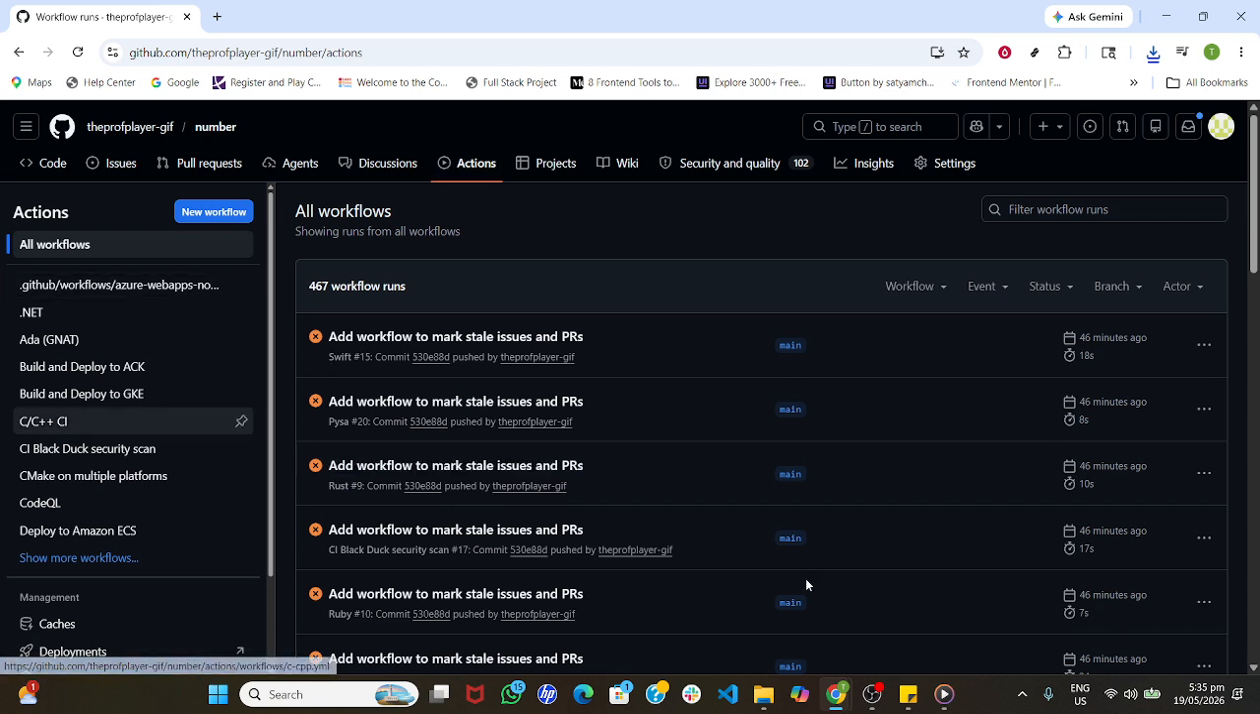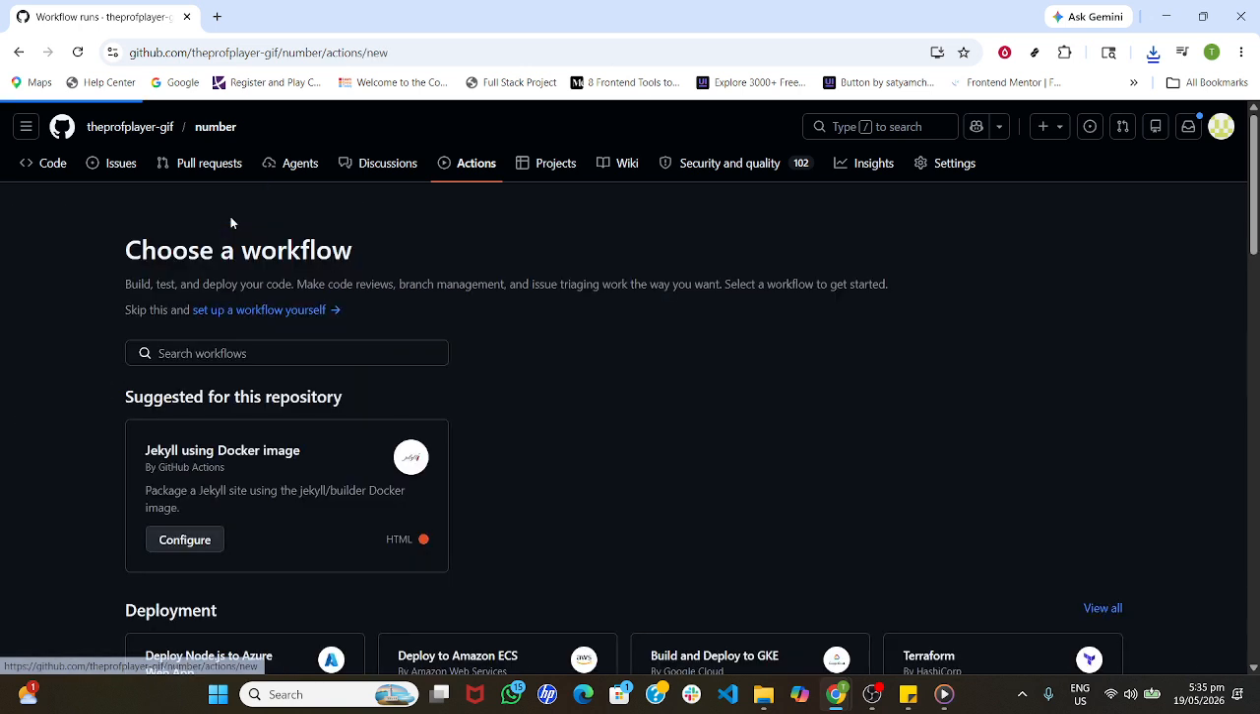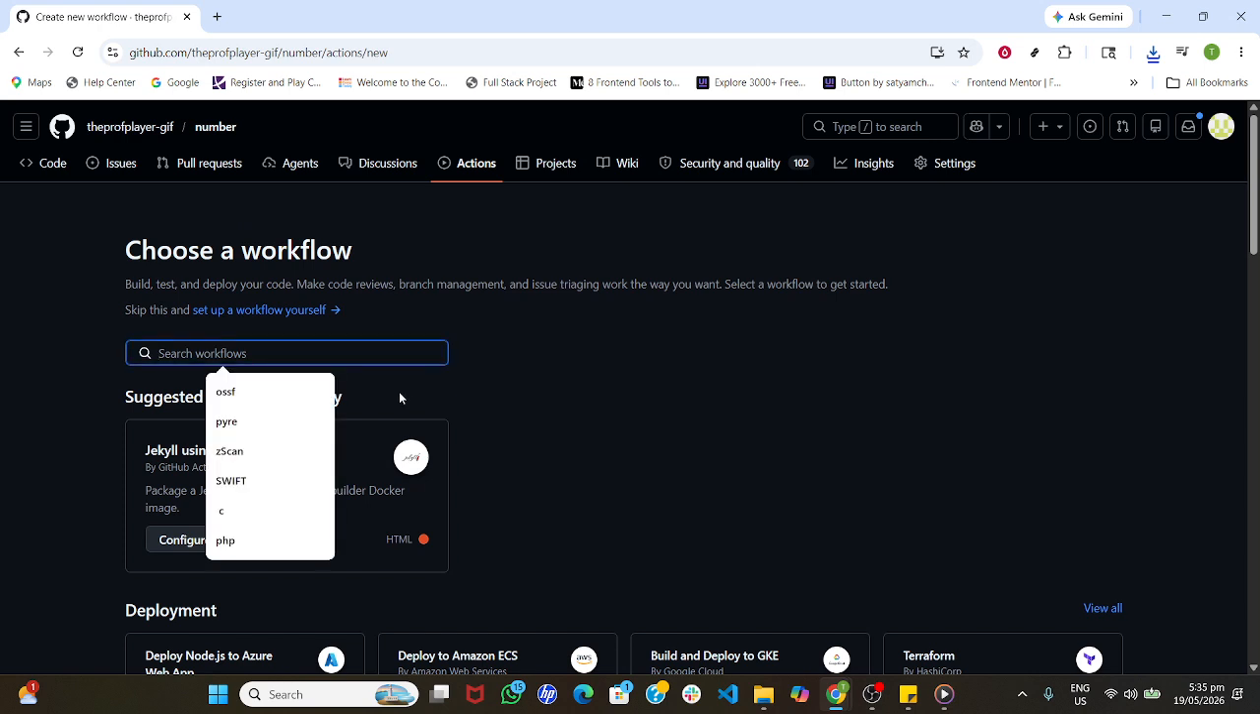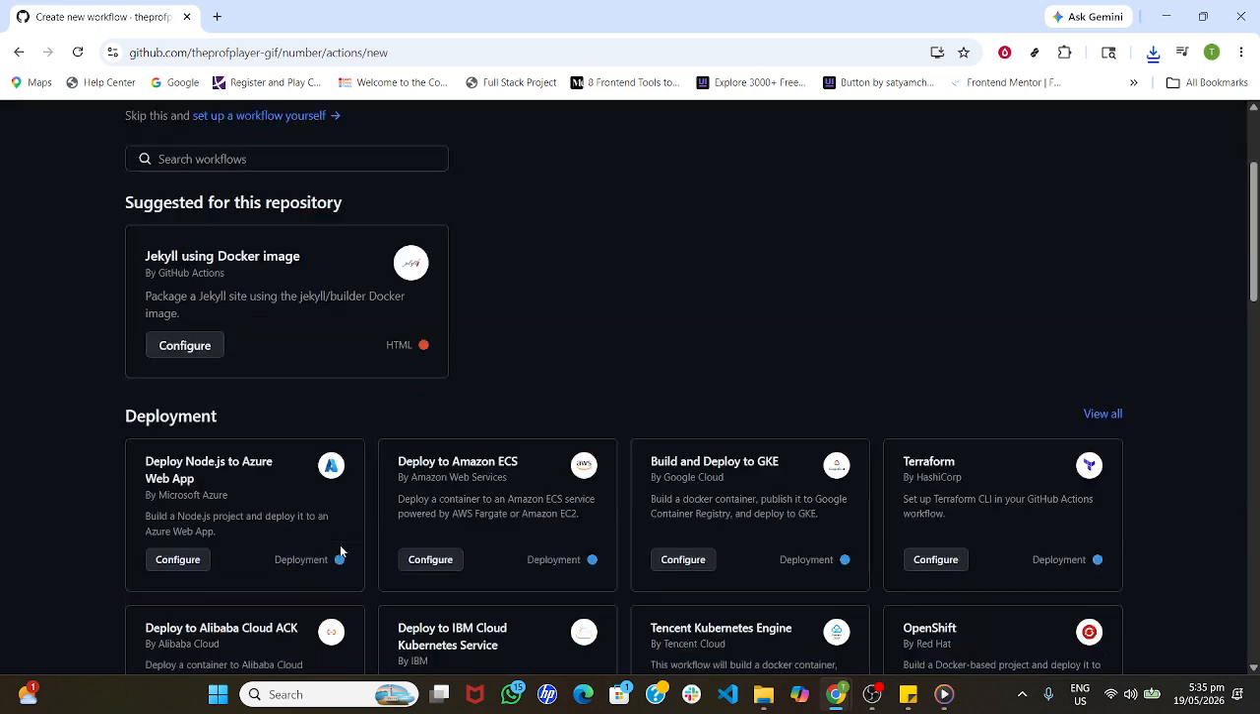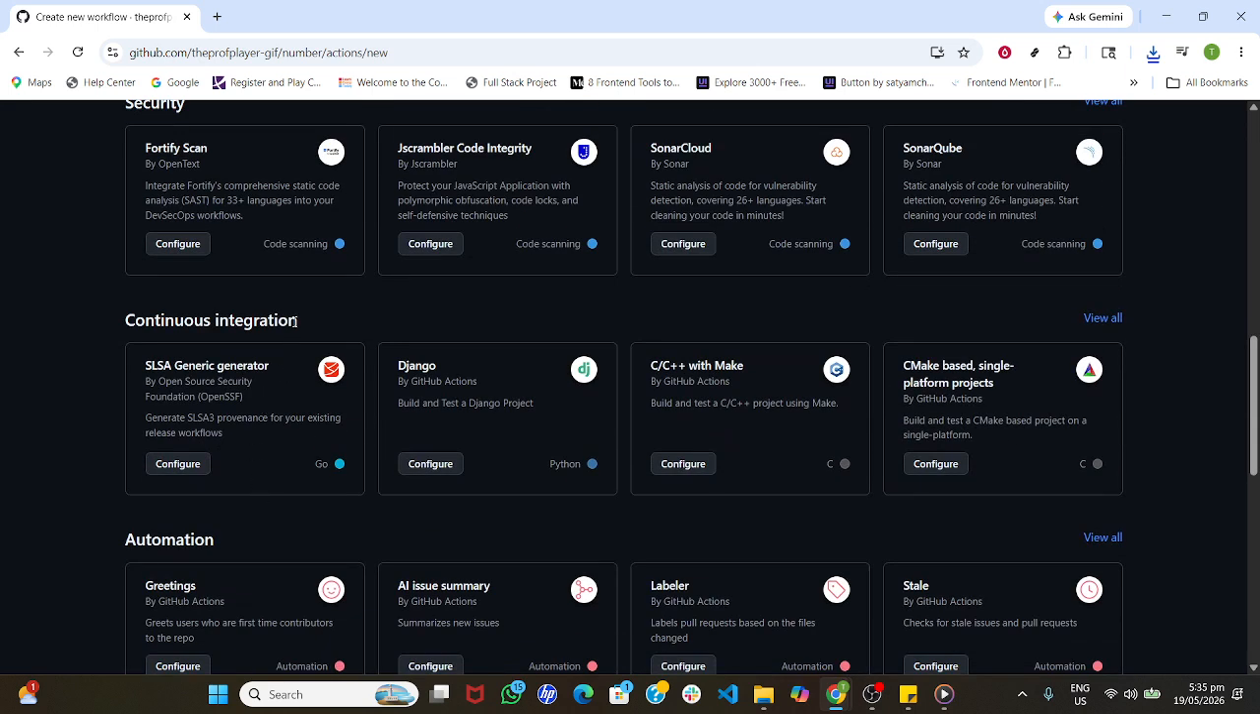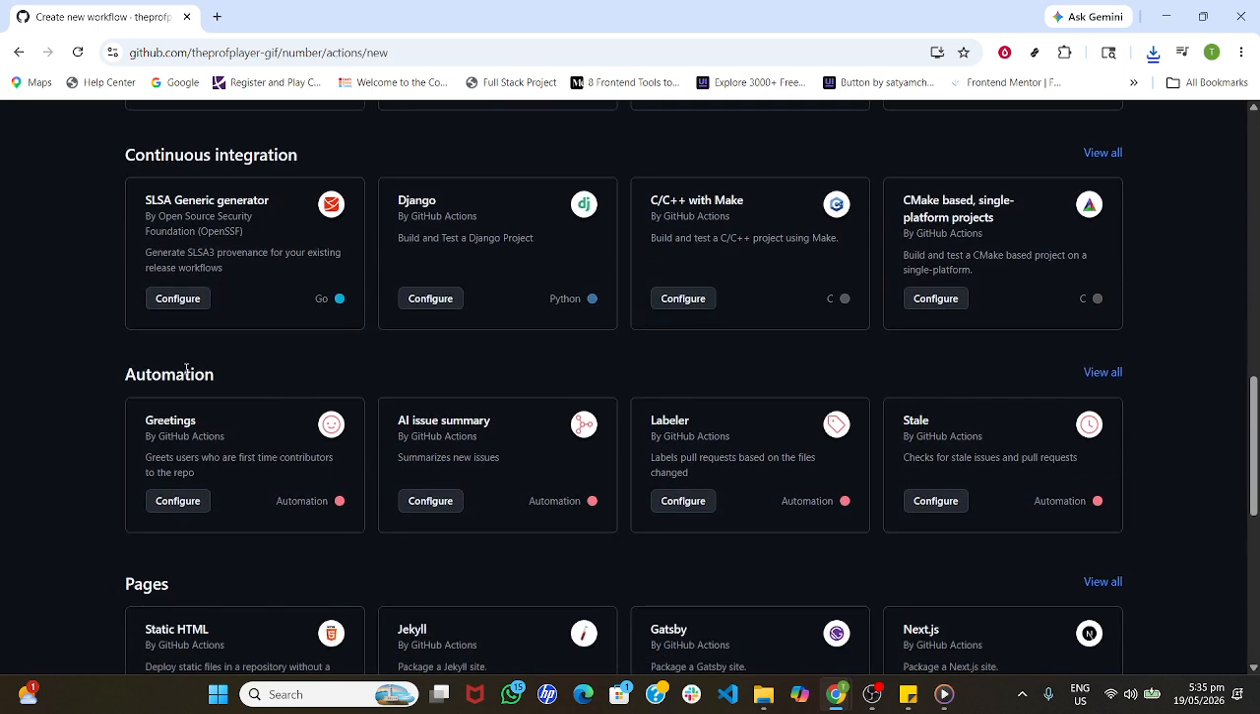Start in the GitHub repository where you want this automation. At the top of the repo, open the Actions tab. If Actions aren't set up yet, GitHub will show a gallery of starter workflows. Choose New Workflow to browse available templates, then select Choose a workflow to open the full list.